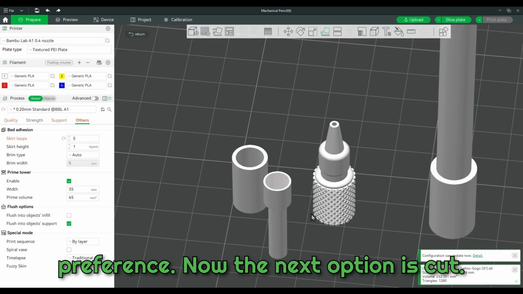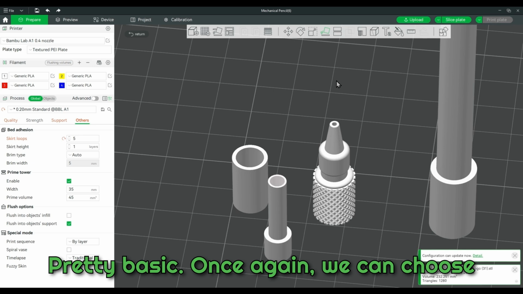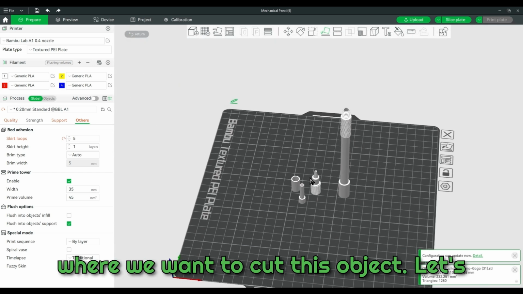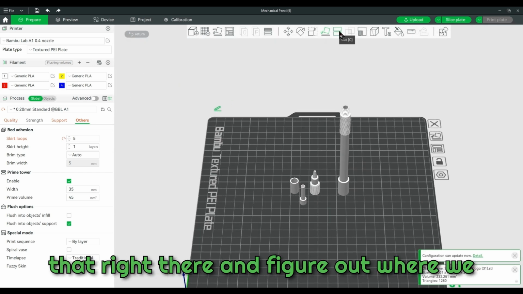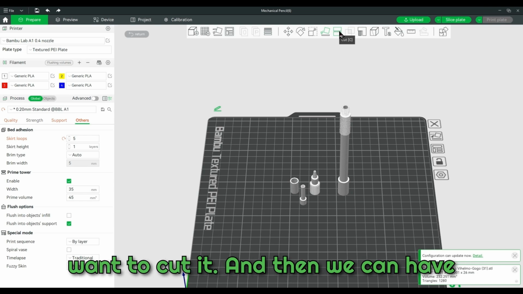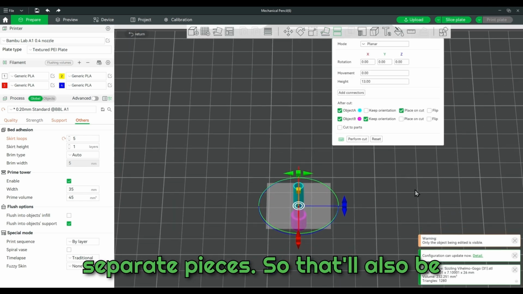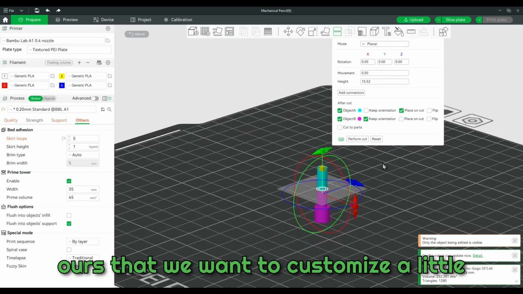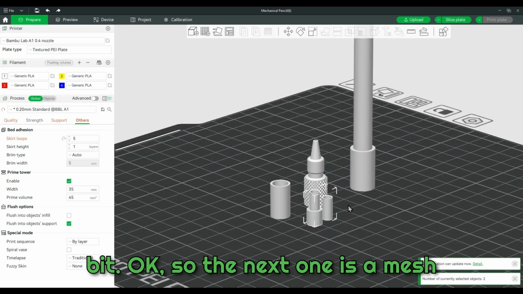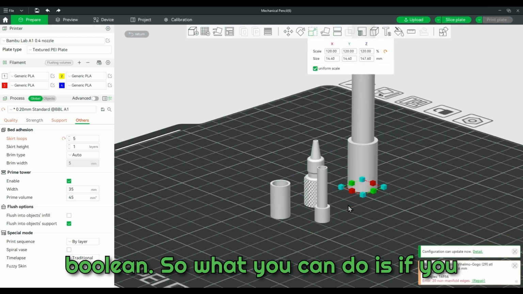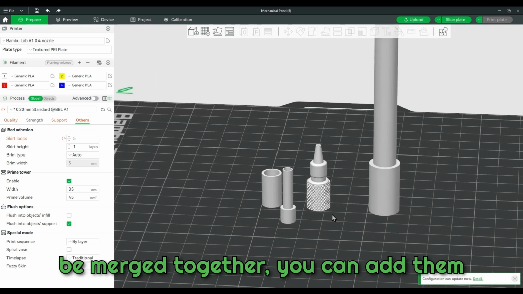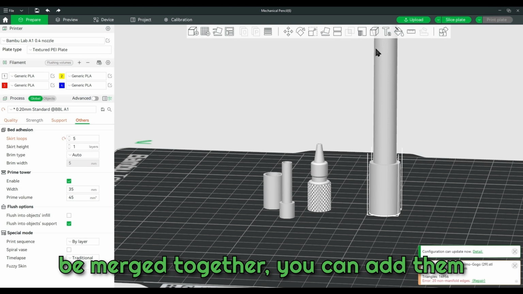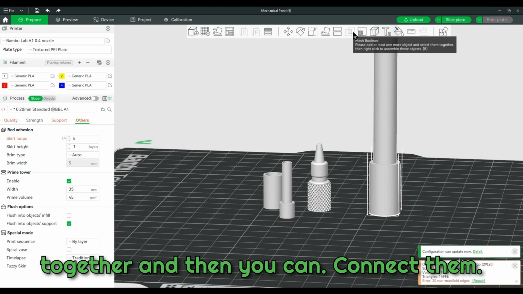Now the next option is cut, pretty basic. Once again, we can choose where we want to cut this object. Let's say we want multiple parts. We can adjust that right there and figure out where we want to cut it, and then we can have separate pieces. So that'll also be useful if we have multiple prints or something that's not ours that we want to customize a little bit. Okay, so the next one is a mesh boolean. So if you want, let's say, these two parts to be merged together, you can add them together and then you can connect them.